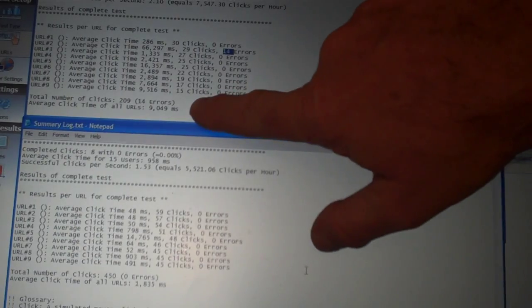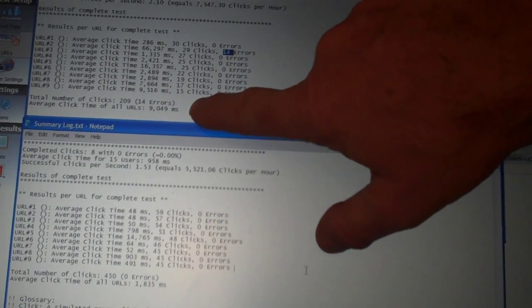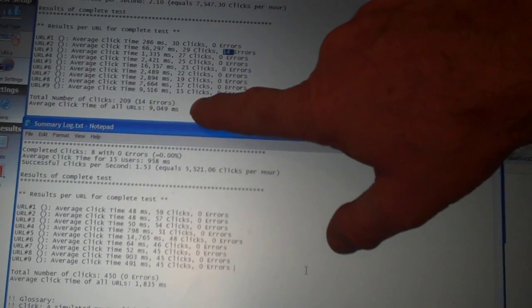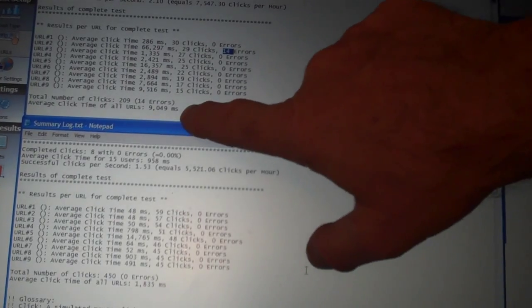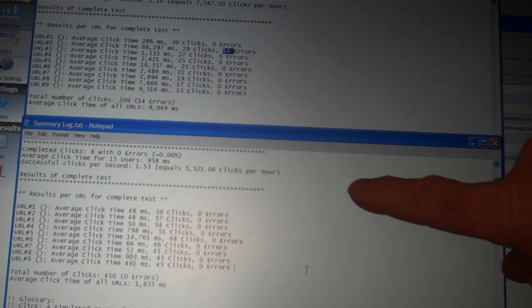The end result of the test is that of the 209 clicks in that 5 minutes, 14 errored out, which were all this second URL, and this made the actual average response time in the test hit 9 seconds, which is totally unacceptable for users. So then we employed the caching mechanism, and the second set of results here is exactly the same test running for the same period of time with caching on.